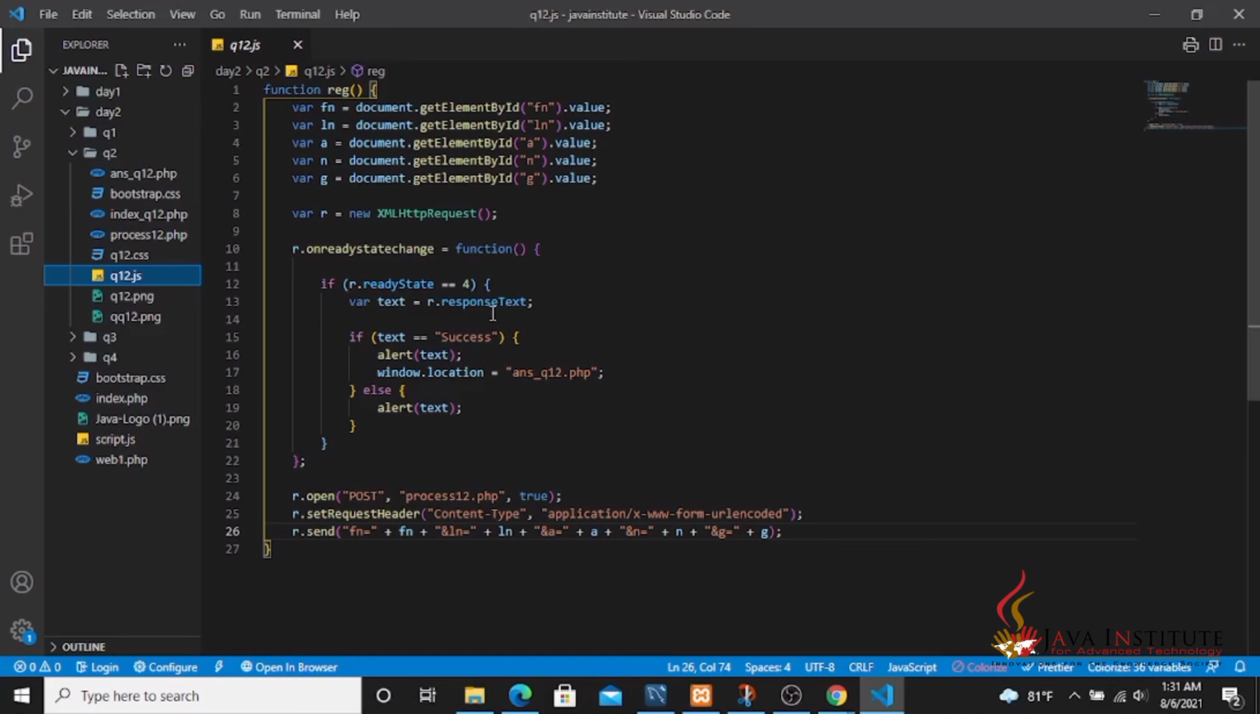If it is equal to success, I have alerted the text and then redirected again to the ans_q12.php. With the usage of that, the user can view the details that he has added and the vaccine type that he can receive from the government within the web page in real time.